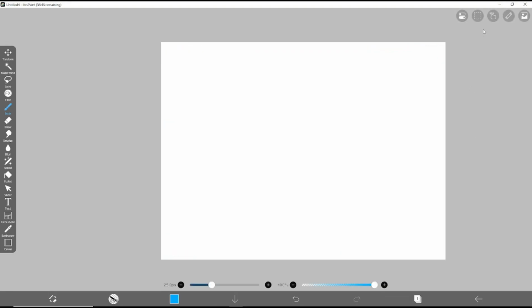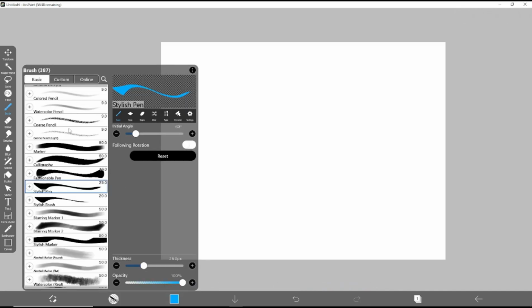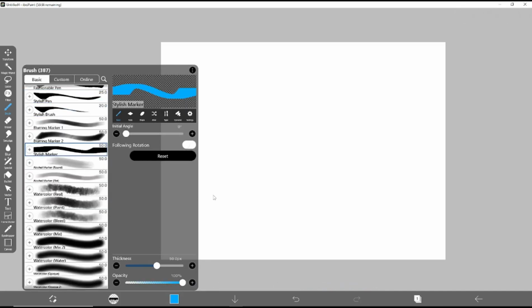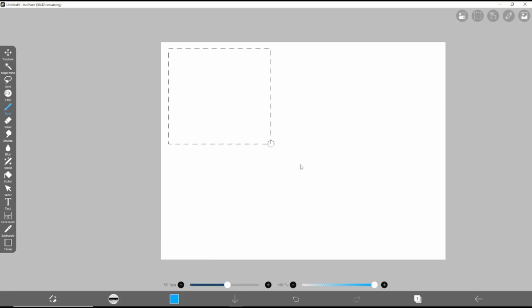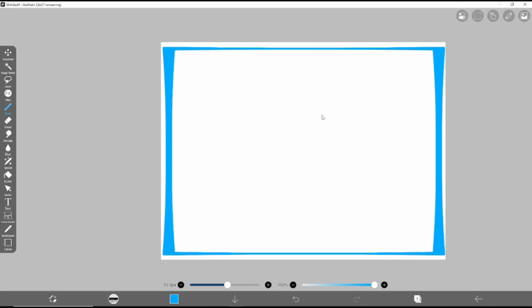You can create another, like I will change the brush. I will use this option for the brush and you can click again, like from this corner point to here. That will create the border on this canvas.